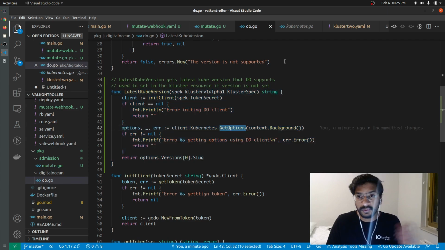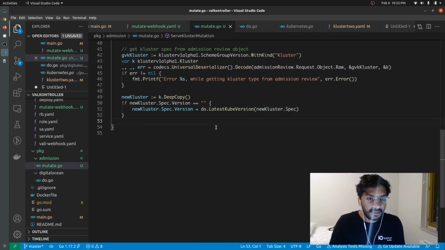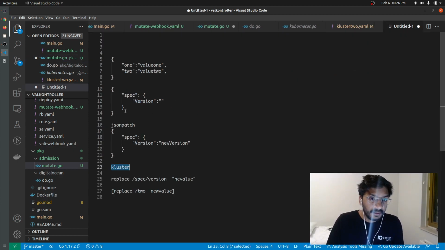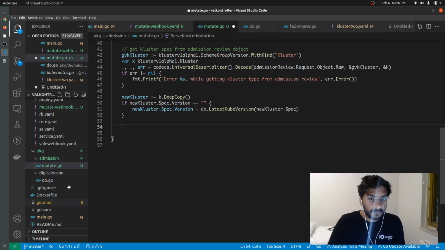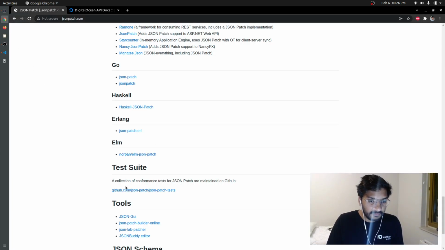If you see, to get the options. Now that we have the object, how the actual object should look like, we can create the patch. So if you see here, let's say we got this particular document, and we know that our expected document is this. So now that we have both the versions, we can create the patch using the library that we talked about. We can use any library that we want to.